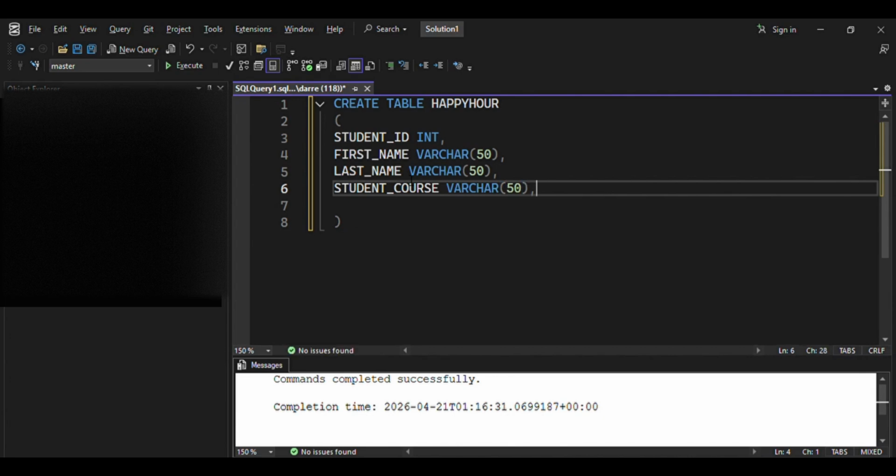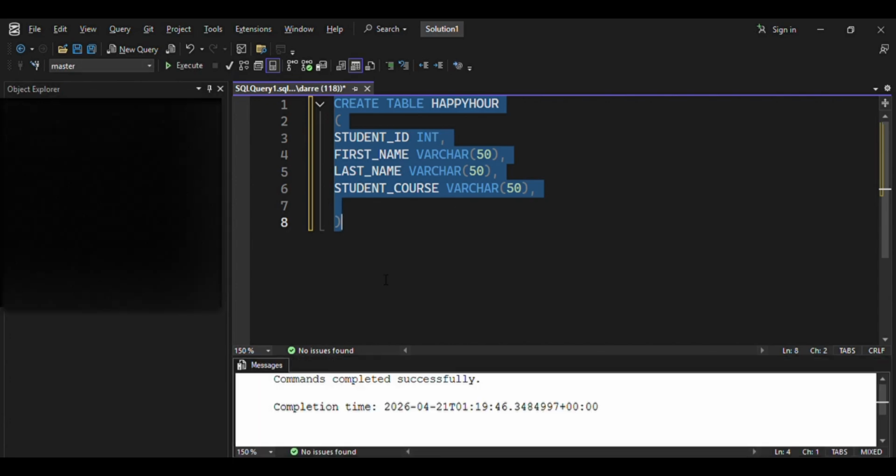What this does is that the number of characters you can put in for the first name, the last name, and the student course cannot exceed 50 characters. The maximum you can have is 255, but we don't need all of that because it will consume memory. With all of this, you highlight it and press Alt plus X, and as you can see, it says commands completed successfully.